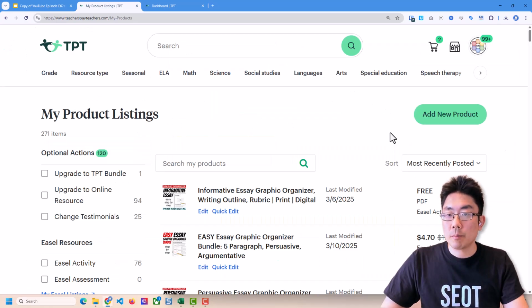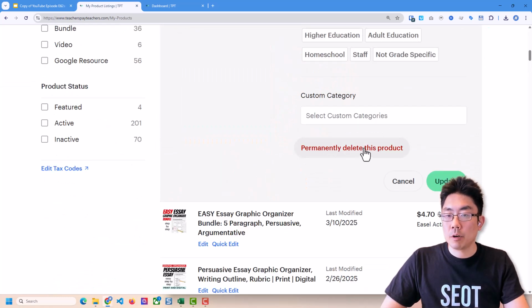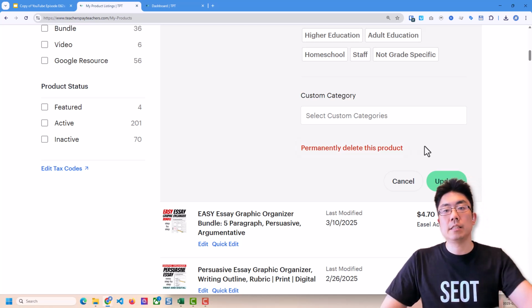So if you're using a third-party tool, if you go into Quick Edit, it's better to simply deactivate the listing instead of going down to permanently delete this product. If you permanently delete the product, it changes the row IDs.